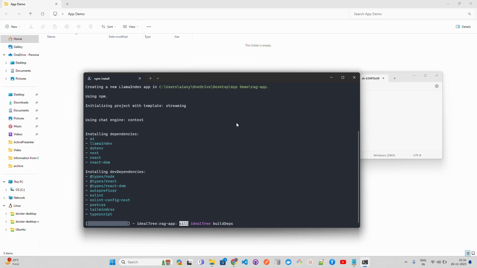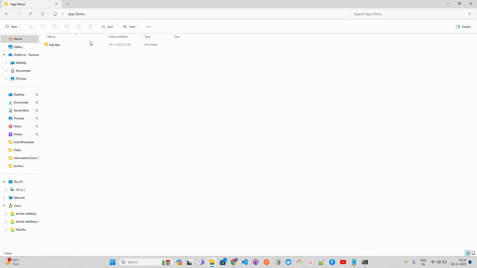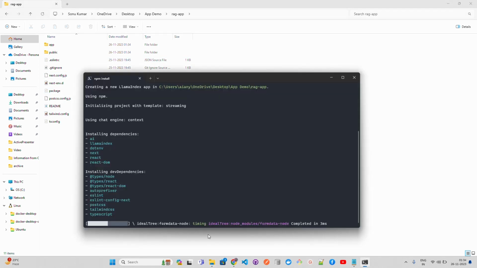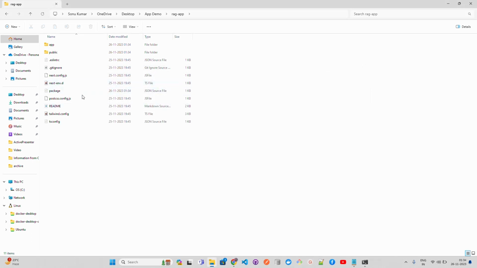Now it will create a folder. You can see it says creating a new Llama Index app in this directory. I'm just going to hit refresh here, and you'll see a folder called RAG app. Now if you look at RAG app, and we will open this in a bit in VS Code once it gets completed, you can see it's installing all the required dependencies, etc. And you can find them in package.json over here.